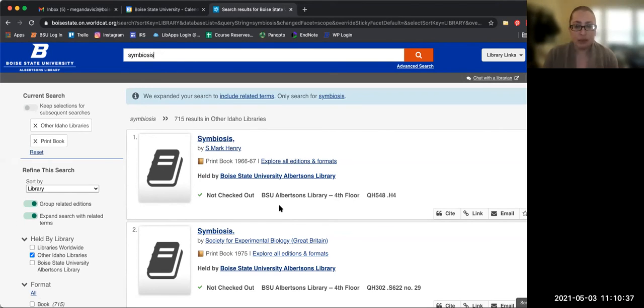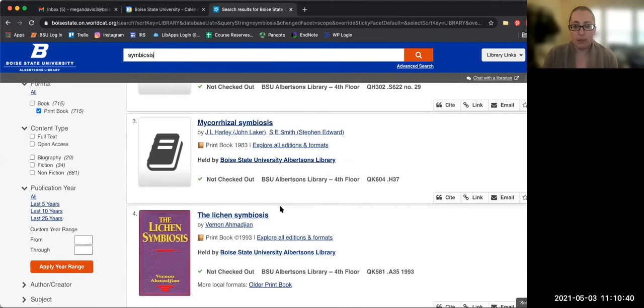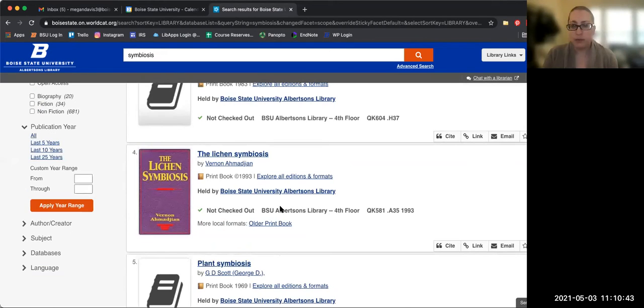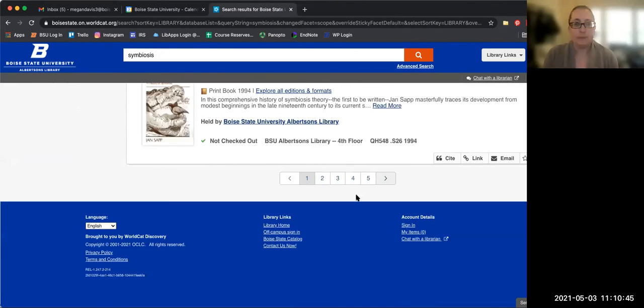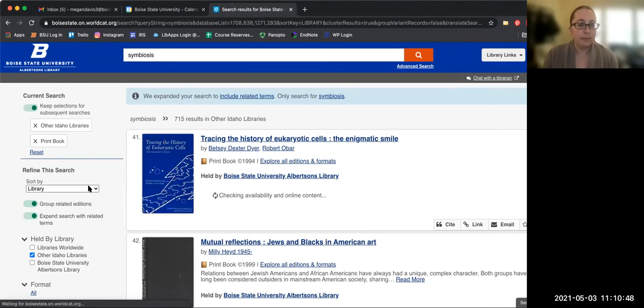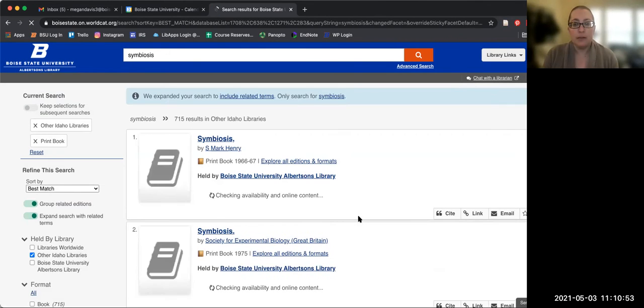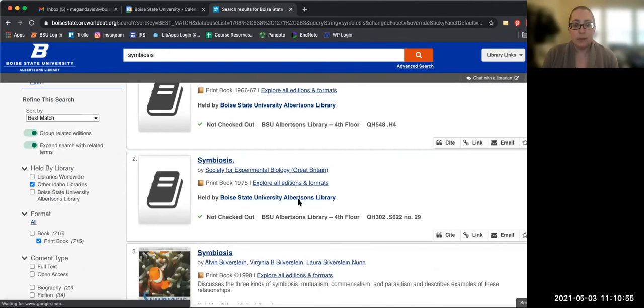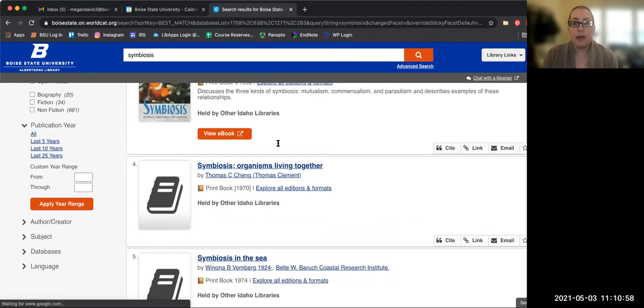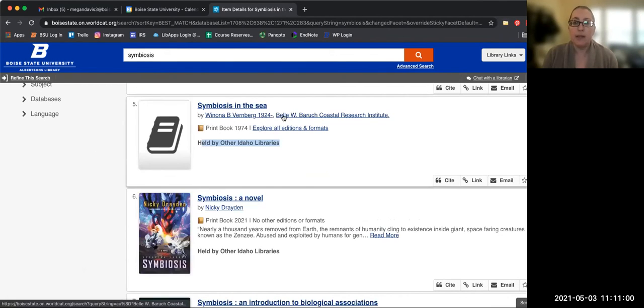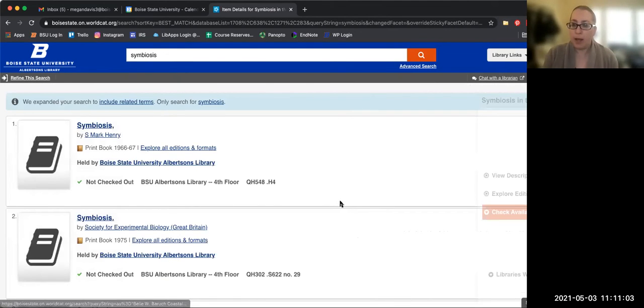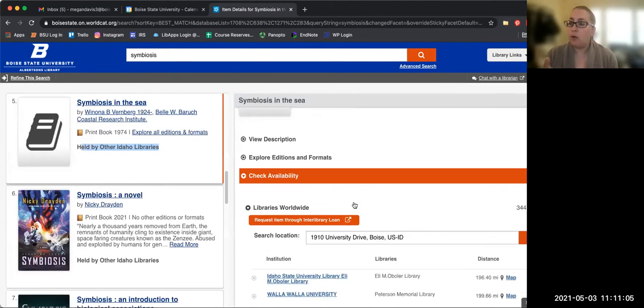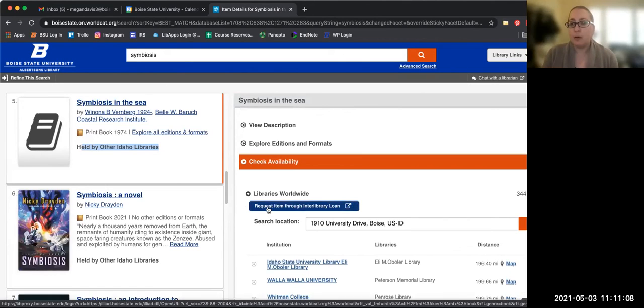So if I find one that we don't own, let's do this. So here's one that says held by other Idaho libraries. If that is the case, or if it says held worldwide, instead of that hold/request button that we had, there will be a request item through Interlibrary Loan button. So that's how you can get the physical books.